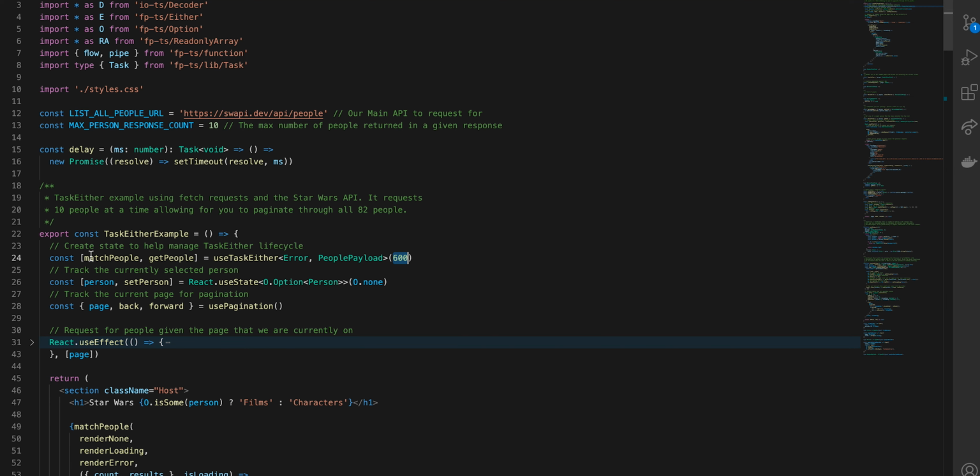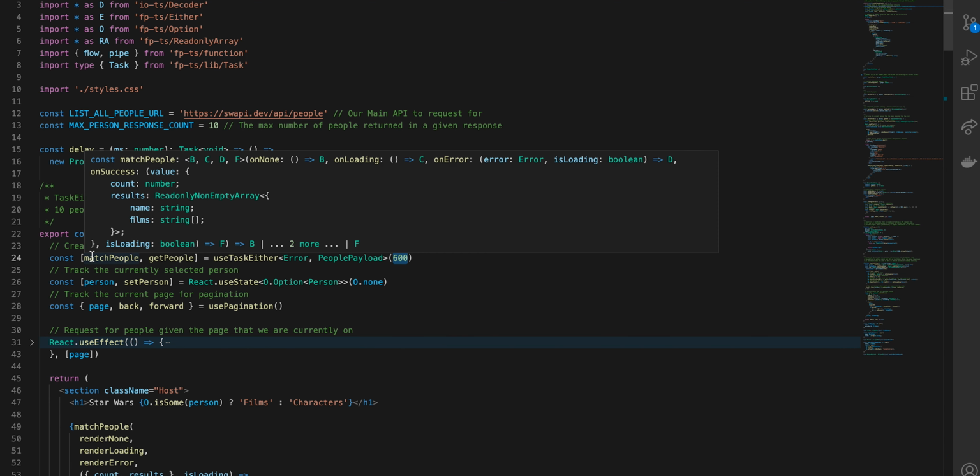And what we get back is this function we named matchPeople, and what it's able to do is pattern match on all of the different states that our TaskEither can be in. So in this case, we have 4, technically 6 states that we want to represent. So the first being you have none. So in the case where your application just started, you haven't made a request yet, the state you would have is none. The moment you start loading, you'll be in a loading state.